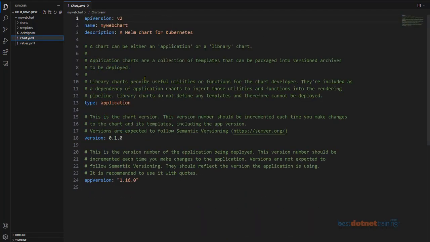And then this is basically your chart. Chart means you can treat this as your application. Okay, so this is the API version. That's the Helm API version. Don't touch that. Okay, that will be the name of the application. That will be the description of your application. Okay, now there are two types of charts. One is called application and the other is called library. Okay, so the difference is clearly mentioned here. Basically, application charts are a collection of templates that can be packaged into versions and are ready to be deployed.